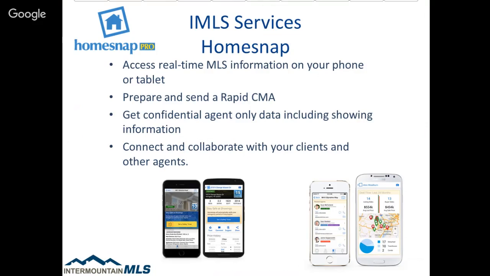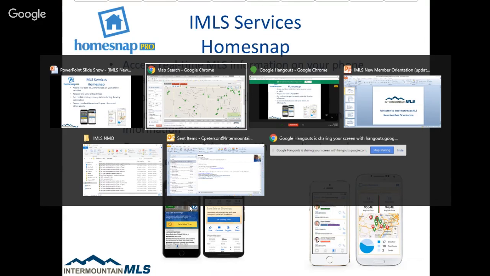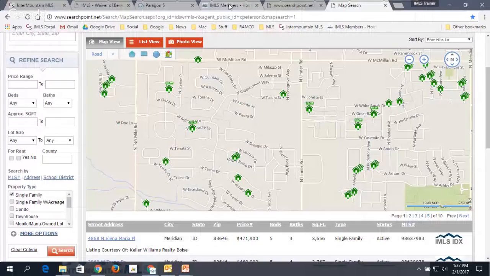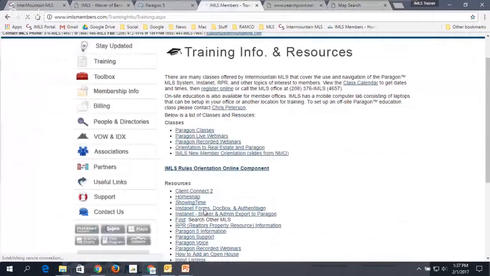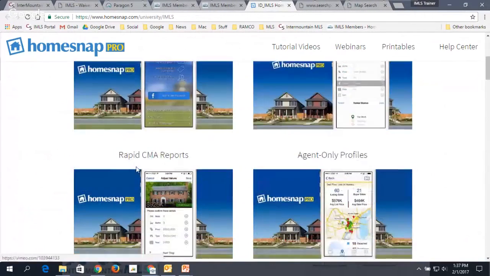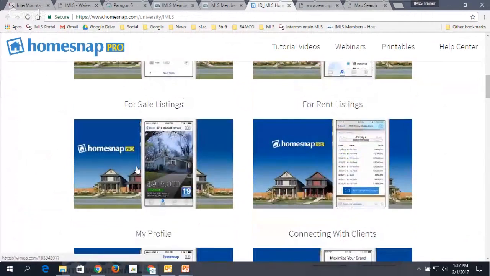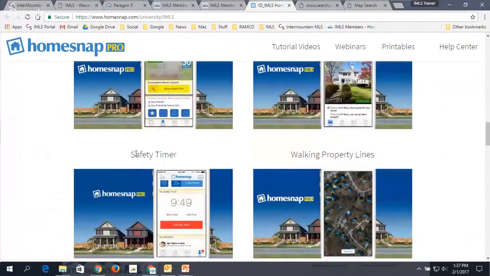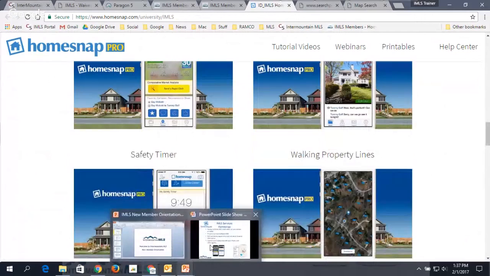And for HomeSnap, just like I was talking about, when you go here to training info and resources, there's a link here to HomeSnap with information about what HomeSnap is. If you go to the HomeSnap Pro University, there's training videos there, from registering your account to searching, agent-only information, lots of training videos there for HomeSnap. So HomeSnap can be pretty useful.